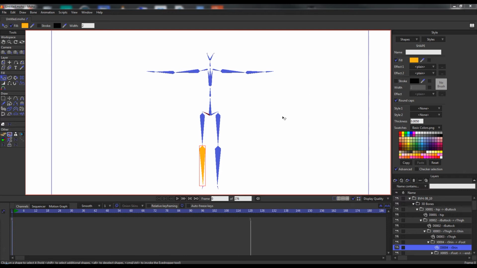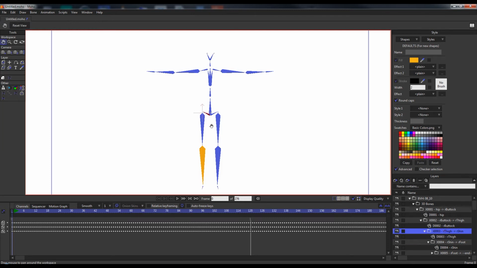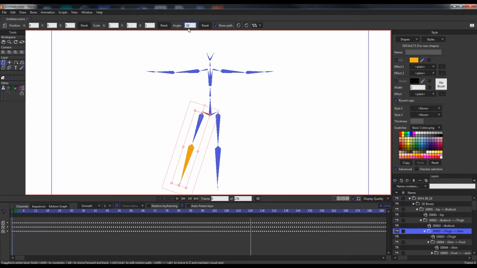So we can also show that each of the bone layers is relative to its parent. So in this case, we can come in and change the angle of the parent node, and that affects the angle of the child or children below it.